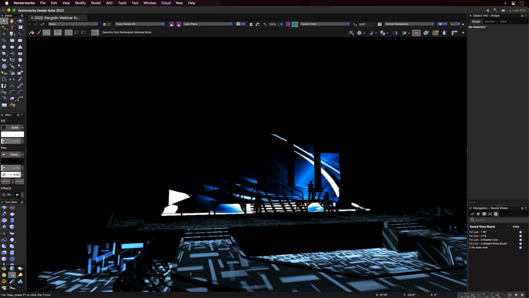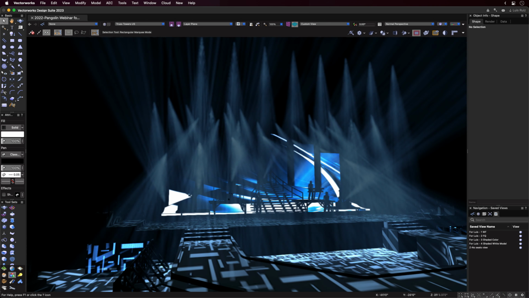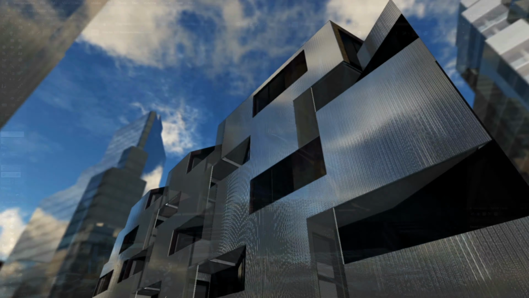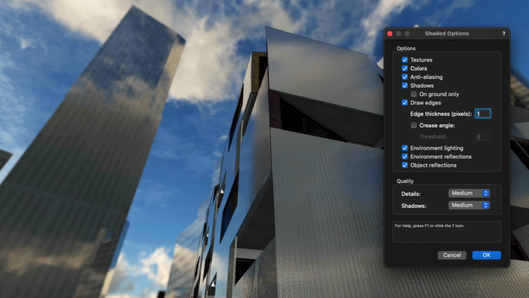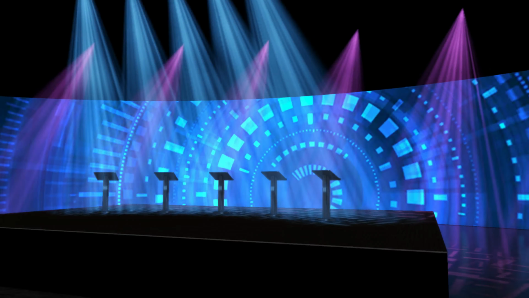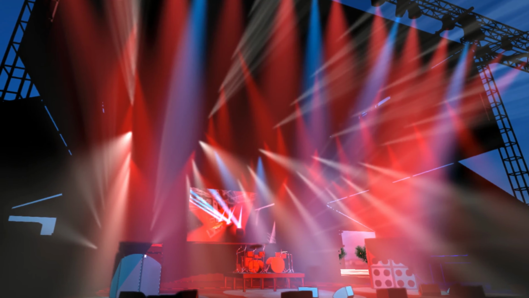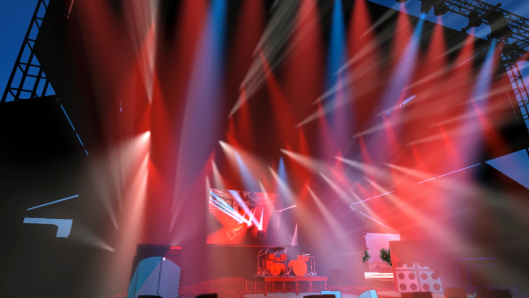Vectorworks now offers the ability to show the effects of an unlimited number of lights available to illuminate a scene, 3 new selections when using the shaded rendering option, as well as several other features that can dramatically add to your Vectorworks renderings. Let's have a look.